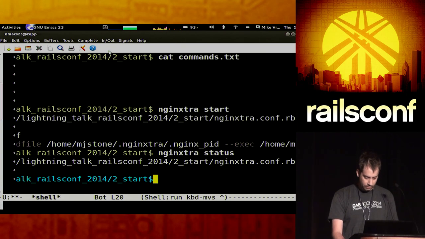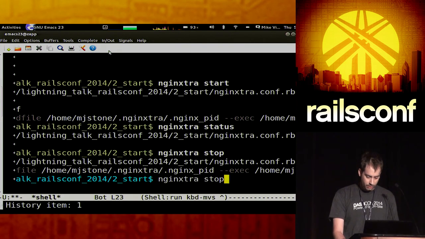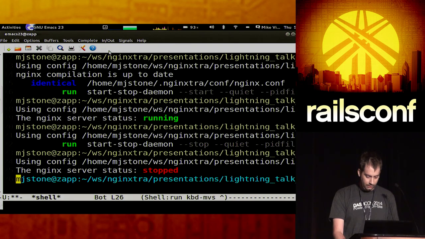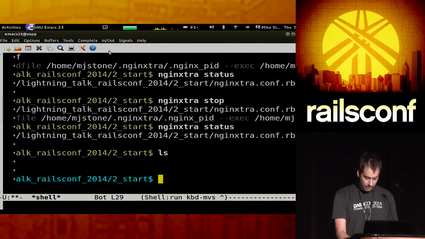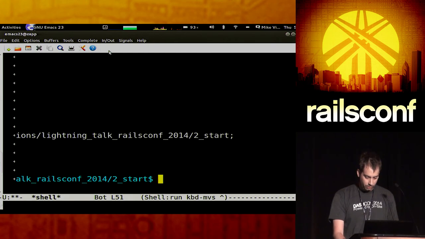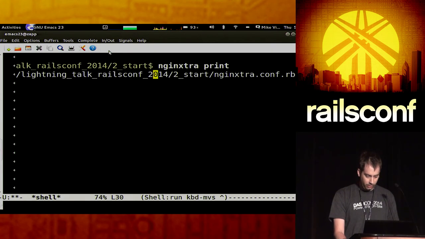And I can also do engine extra status, which will show me that the server is running. Engine extra stop. And then engine extra status again, see that it stopped. And engine extra print will print your Nginx configuration that will be generated.